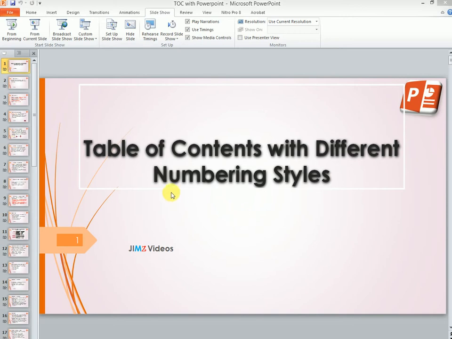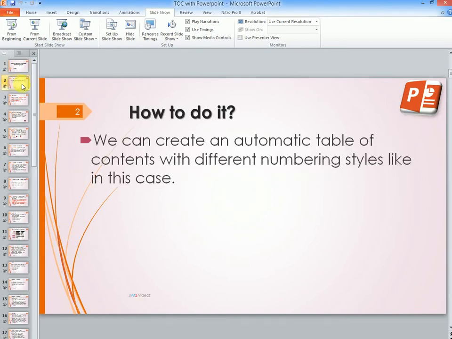Today we are going to look at table of contents with different numbering styles. How do we do it? We can create an automatic table of contents with different numbering styles, like in the case we're going to try out.